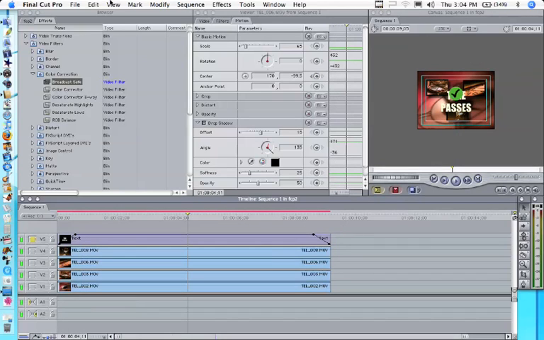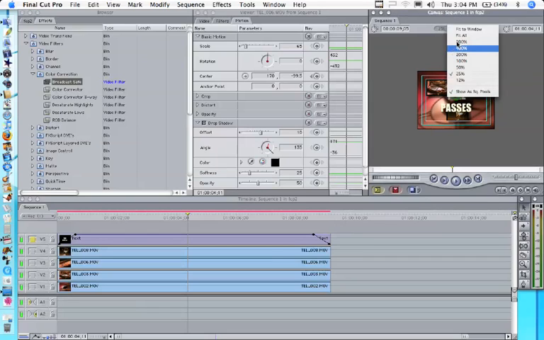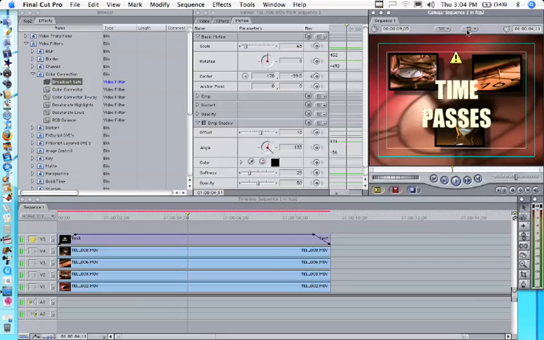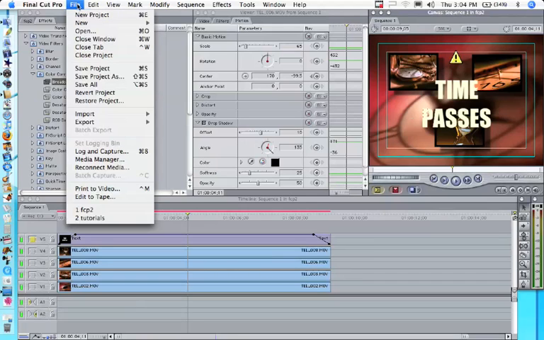And that's second tutorial. We've learned about motion, a little bit of filters, and titles, and levels. We've done a lot in this particular tutorial. So let's take and export that. We always do.